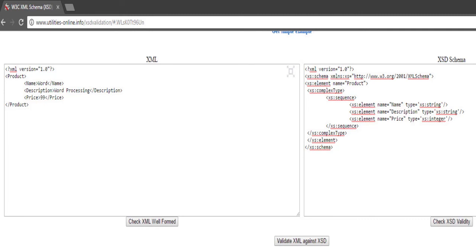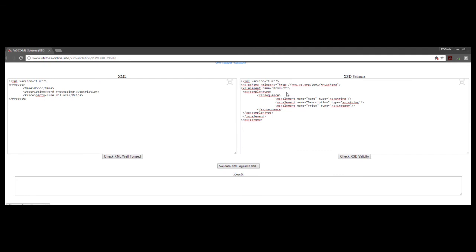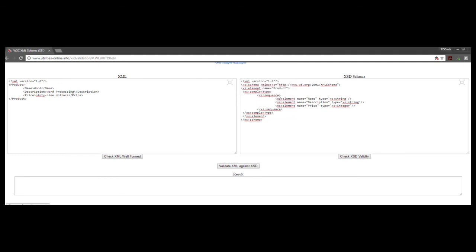There are a couple of things that we need to check. The first is whether the XML is well formatted, which is what we learned in the previous lesson. You can even check whether the XSD is valid, which is similar to being well formatted. The second thing is another option where you can check whether the XML is validated against the XSD.